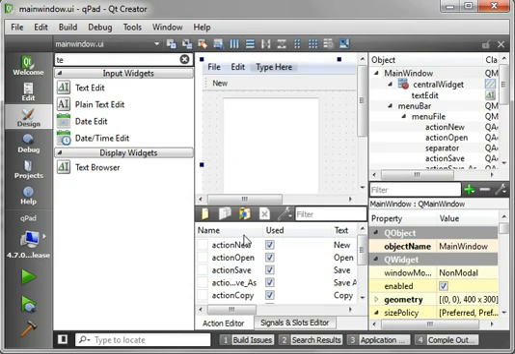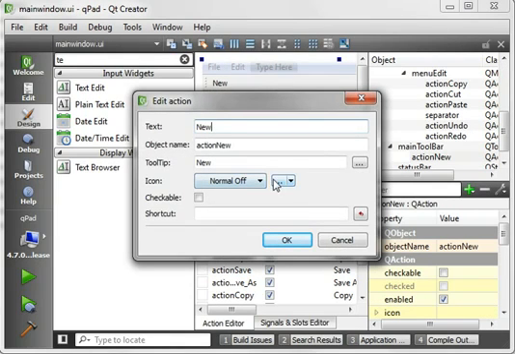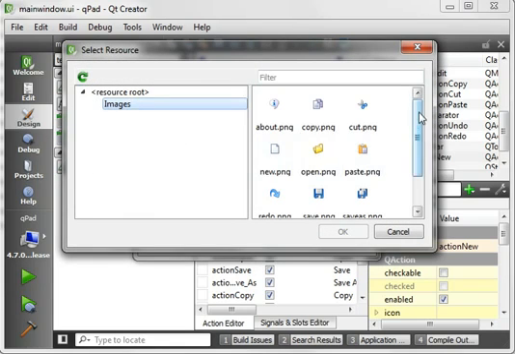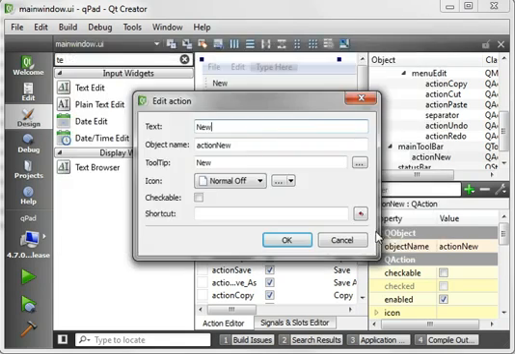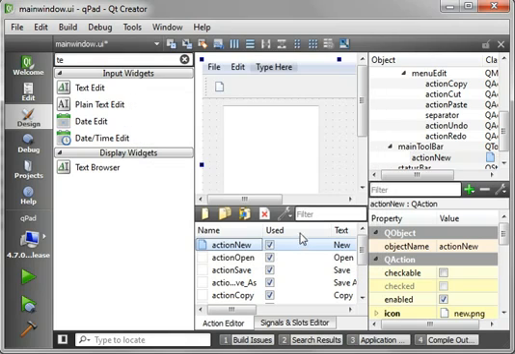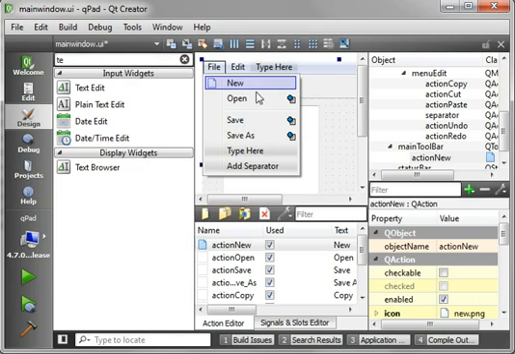Bring up our UI again, and then let's just go new. And you see icon normal off. Well, we don't want that. What we want is our images. So we want the new icon. And notice how when you do that, the text mode goes away and it's just an icon. And it shows the icon next to it.